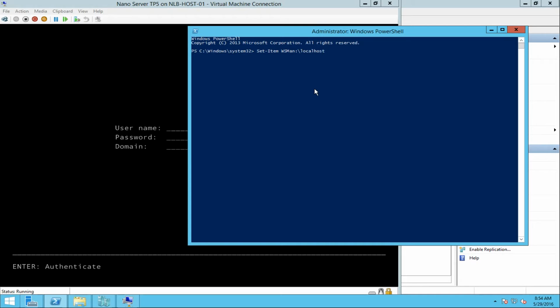\localhost\client\trustedhosts, and add the IP of the Nano Server. So that's going to be 192.168.142.55.